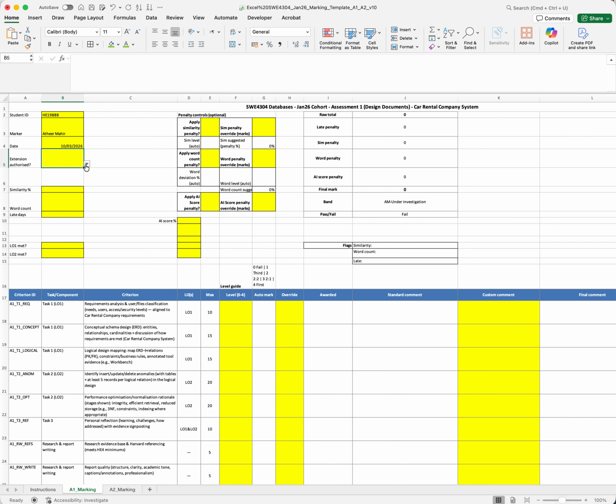And extension: whether the student has an extension or not, you have to put it like this. Similarity, let's say it's 19%. Word count, let's say 1600. Late days, there's no late day. Then whether he met assignment number 1 and assignment number 2. The AI score, let's say he has 45%. If this is 45%, there's no need for the other things.